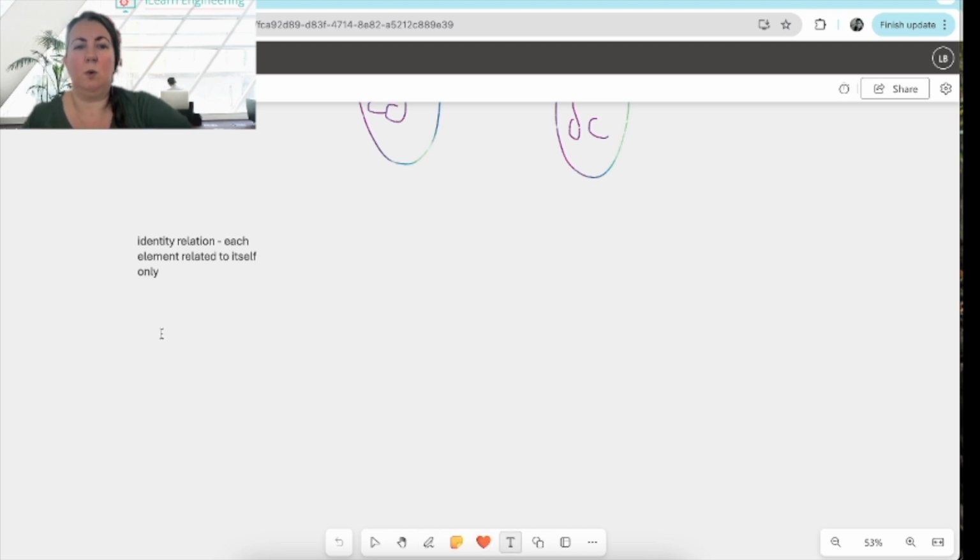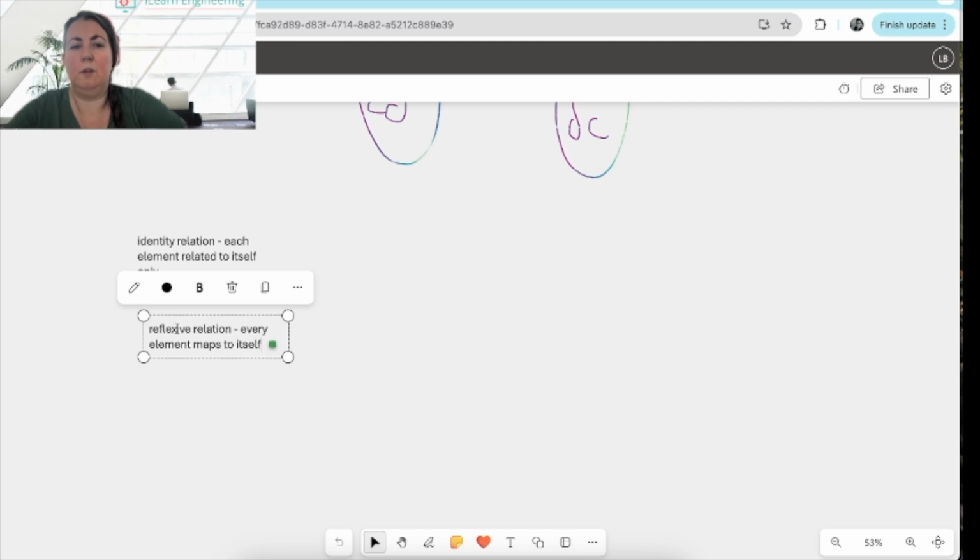We can also have something called a reflexive relation. And every element maps to itself as well. So that's a reflexive one. So say set A is 1 and 2. Every element in there would map to itself. So element 1 would map to itself, element 2 would map to itself, and so on.